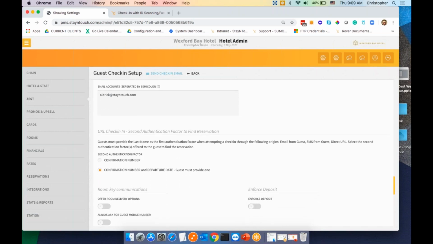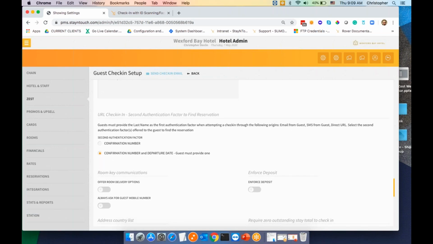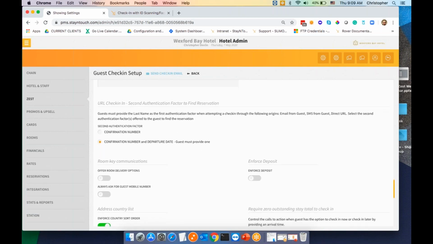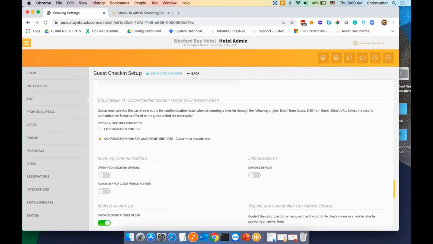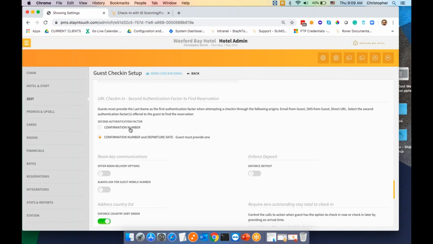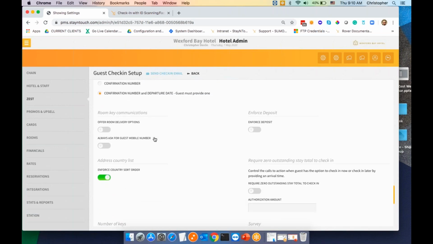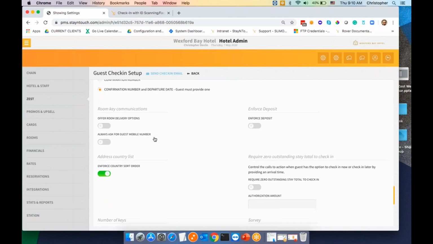We also have the URL check-in, which is a great feature. We're going to talk about that in a little bit more detail momentarily, but this is where guests can actually check in via a URL as opposed to using the email. And in doing so, we can ask them how to verify their reservation information, if it's by confirmation number only, or they can choose between confirmation number and departure date. And I'll show you how we can set that up in just a moment. Towards the bottom of the screen, much of this is actually template specific. I'm going to talk about templates in just a moment.